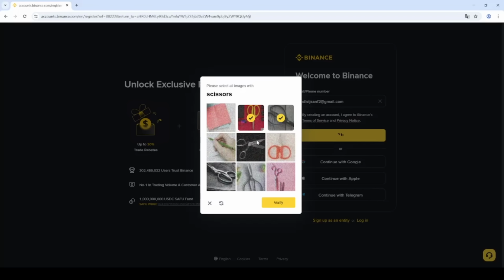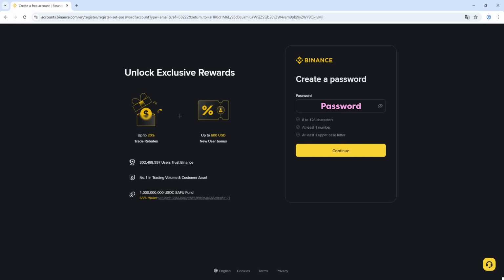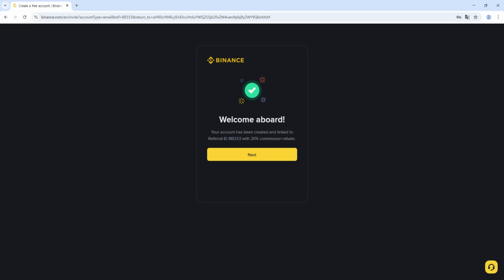Please select the image that corresponds to the word displayed in the top left corner. When a verification code is sent to the email or mobile number you entered, please enter that verification code. Now enter your password. The password must include at least one uppercase letter, lowercase letter, and number, and must be at least 8 characters long. Then the account creation will be completed.